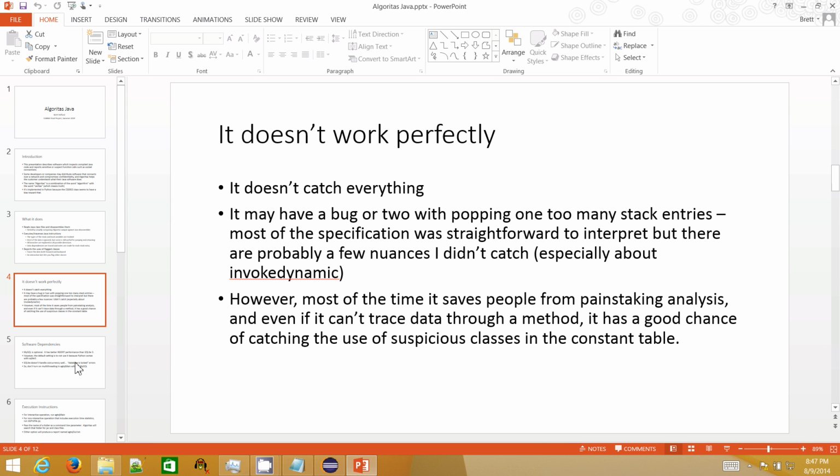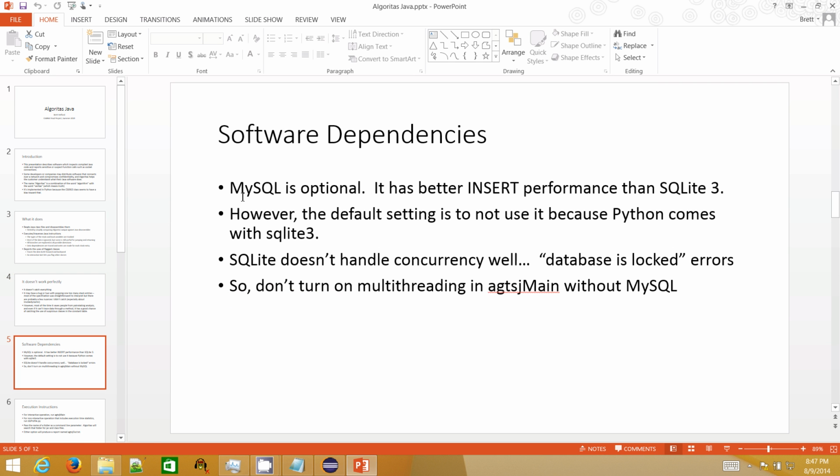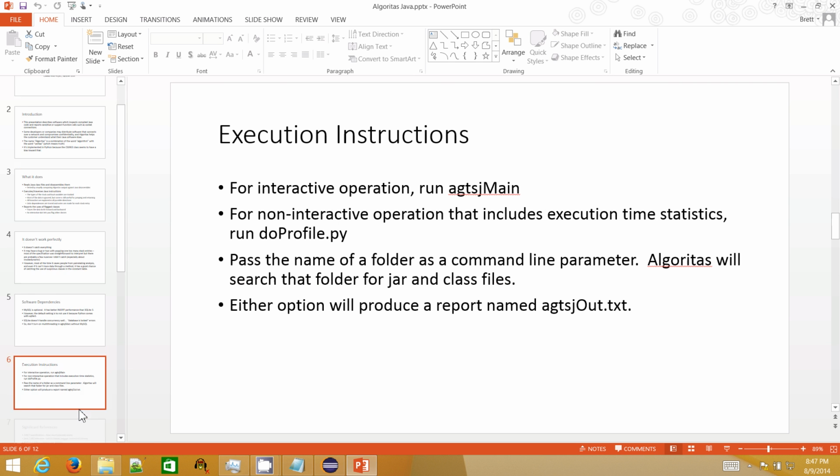disassembler. So, yeah, there are a couple of bugs in it, but you know, MySQL is optional. I think the default thing uses SQLite.